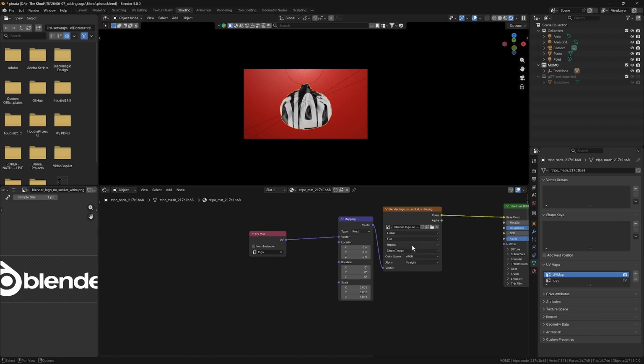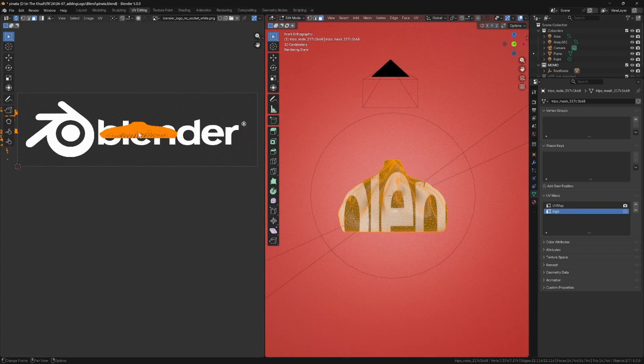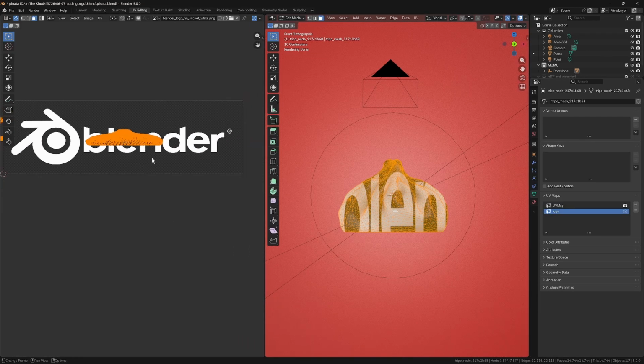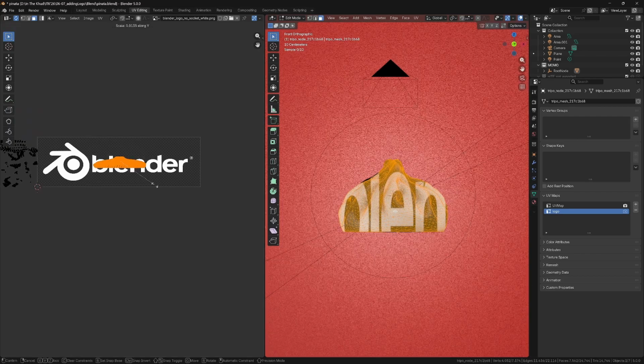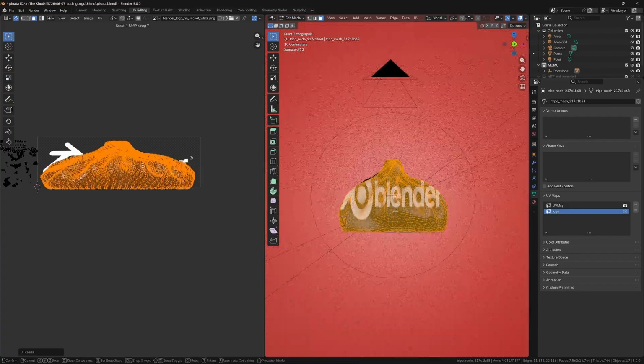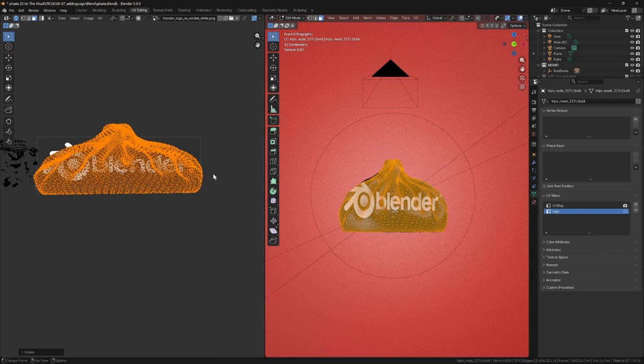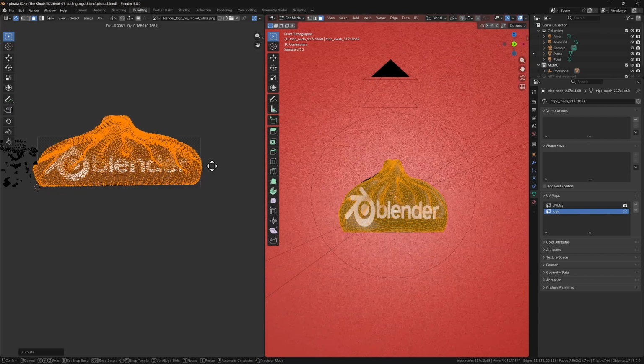First, I'm going to change this from repeat to extend, and then instead of doing it this way, I can come back to the UV editing tab, select on this UV map, and then it gives me a selection of the coordinates that I have. So I'm just going to select this part. I'm going to scale it on the Y. Okay, and scale it on the X, scale it a little more on the Y. I'm just trying to cover the little Blender there.